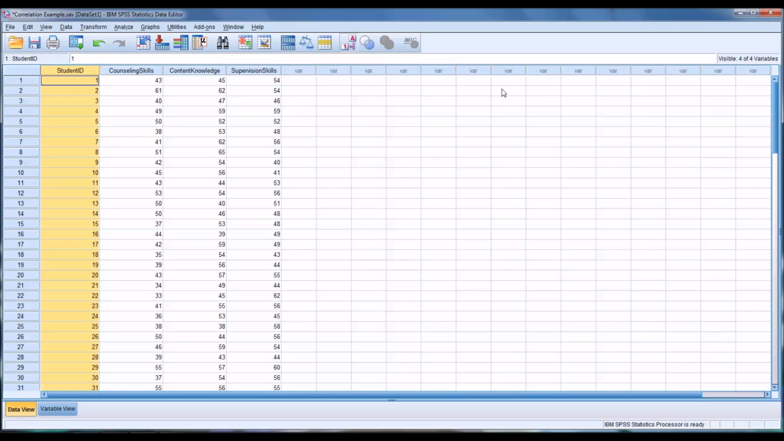Welcome to my video on performing a correlation in SPSS. So I have here an SPSS data file, and I'm in the data view, and I have a few variables here, and I'm going to show you what these variables mean, how they're configured, how to run a correlation, and then how to interpret the results of that correlation.